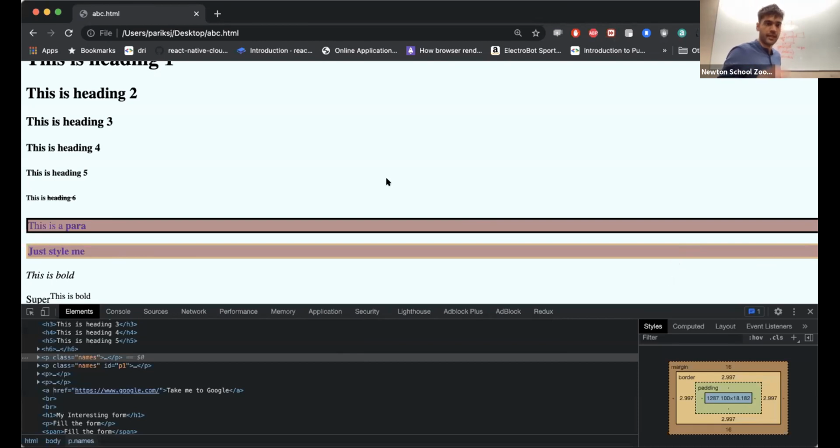Everyone, okay. Margin, padding. Next is border.